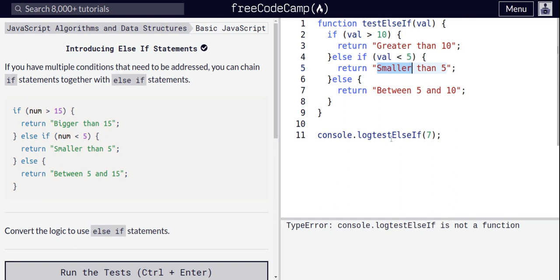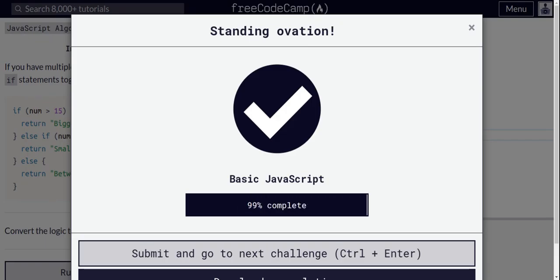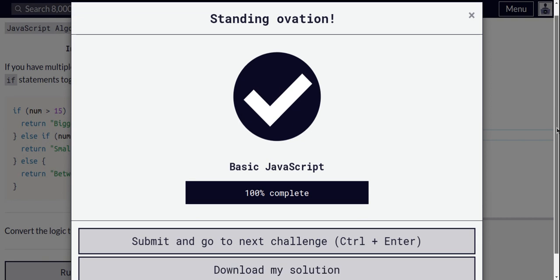So this should give us a result between 5 and 10. Yeah, between 5 and 10. I hope that you also got that. All right, let's go ahead and run our test, and there we go. For a moment, I thought that something was wrong.